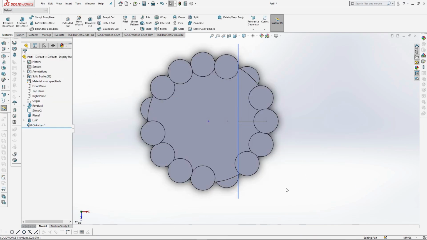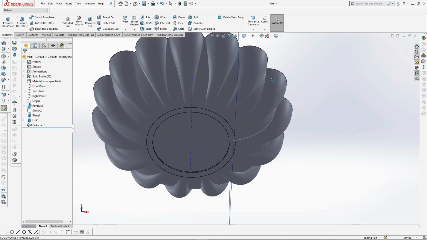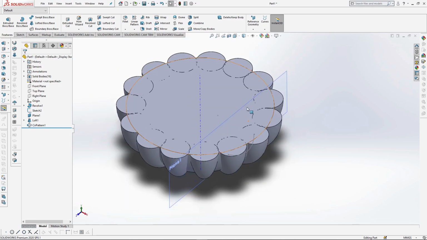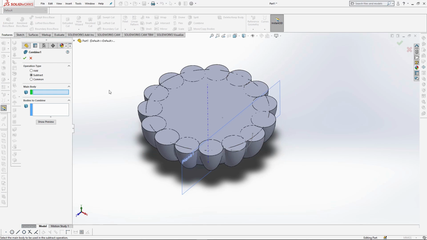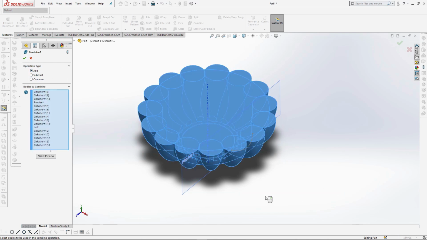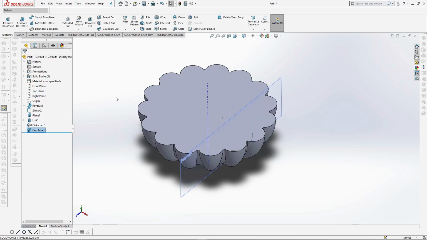Right now, I have 16 separate bodies, but I want the pattern bodies to be merged to the bowl. To do this, use the Combine tool and change the operation type to Add. Select all the parts. They should all highlight blue like this and be listed here. Then OK the feature. The bowl is now one solid body.